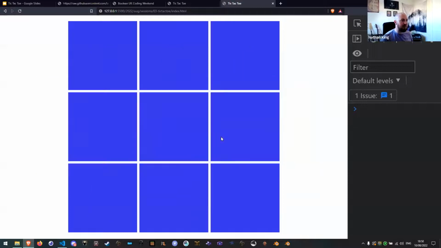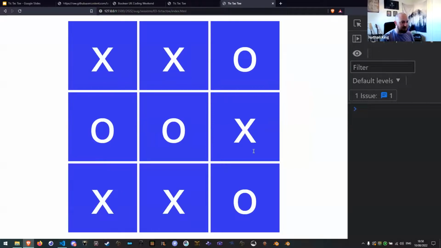There is one more thing we need to do. We need to check for draws. And once we've done that, we will have a fully functional Tic-Tac-Toe.